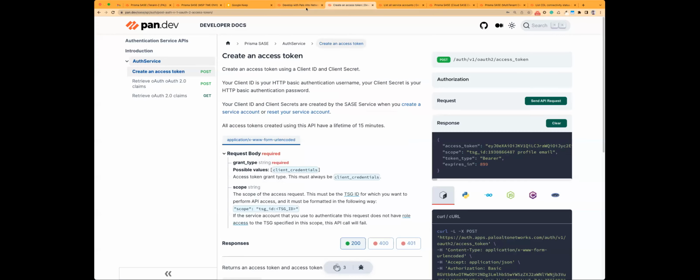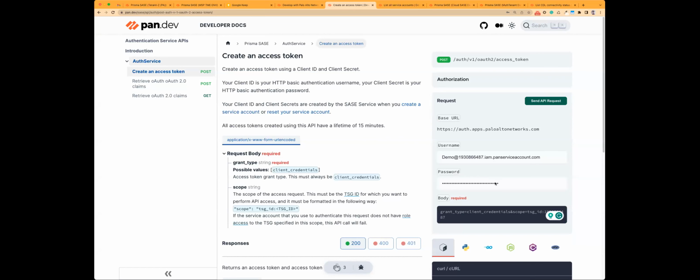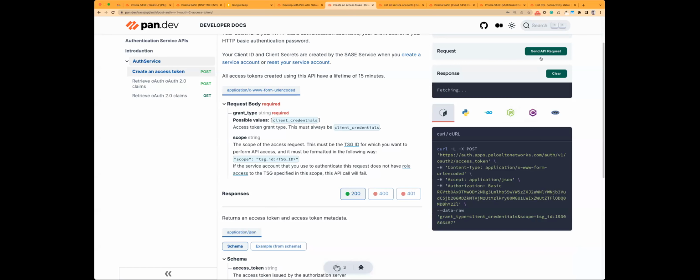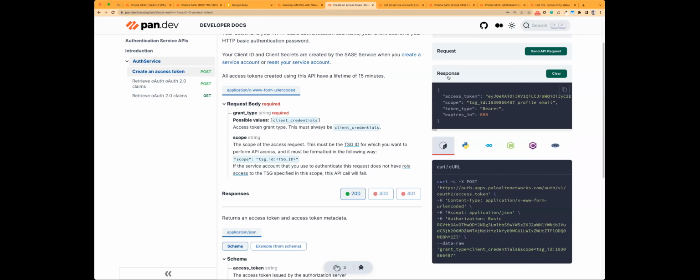As I have my client ID and the secret, I will be able to leverage the documentation. Say I want to create an access token. What I do is type my username and the client secret, and also provide the payload. The payload basically says this is the tenant I want to create an access token for, and I send the API request. Once the API request is sent, you will see the response from the API, and I will copy the token I just generated.